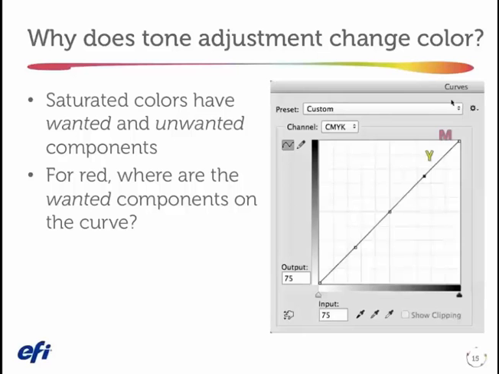What about the unwanted components? The unwanted component in a red is cyan. Cyan sits here at the 1/4 tone. So now you can see that when I open the 1/4 tone, or lighten the 1/4 tone, the cyan moves and the yellow and magenta do not.